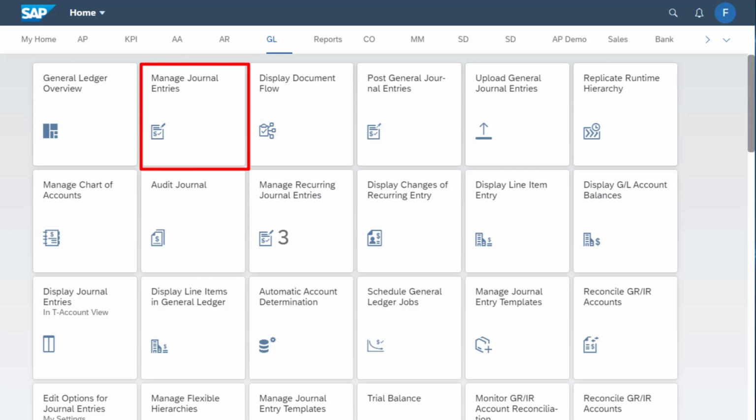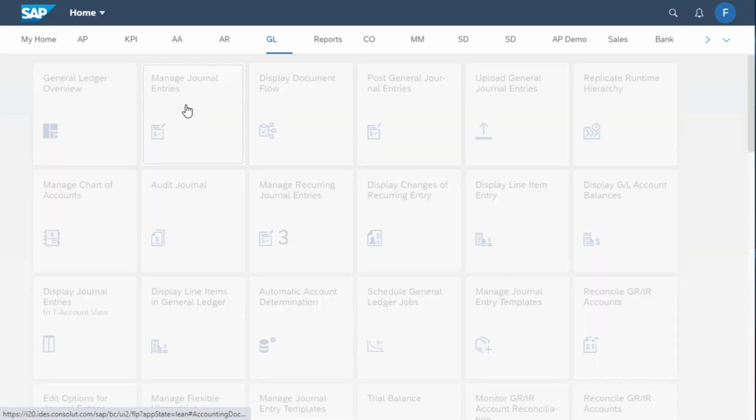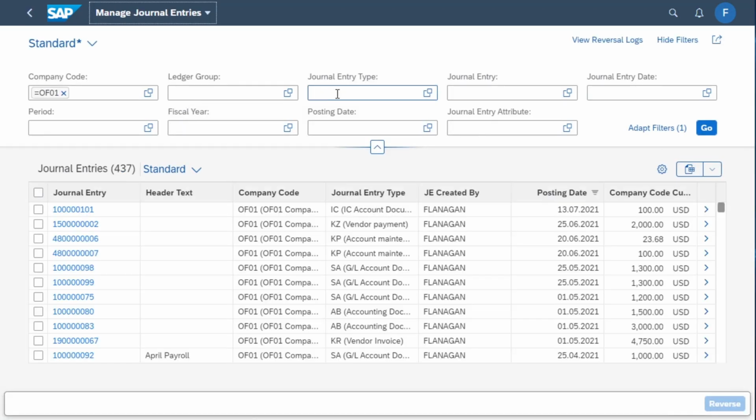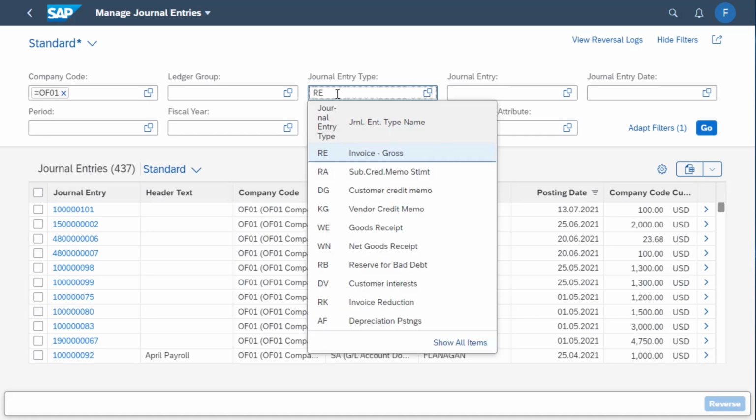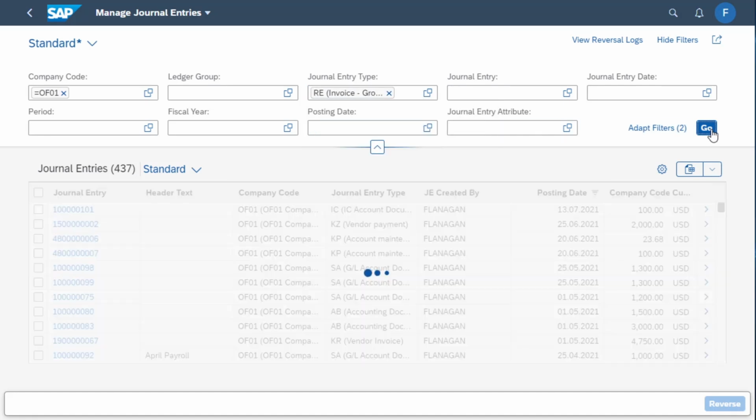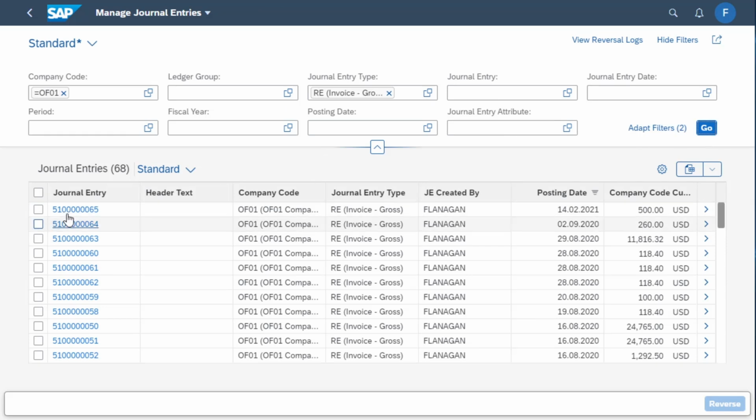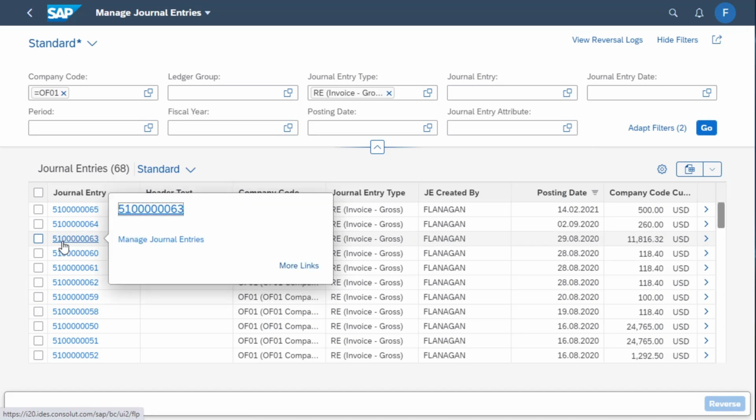I'm starting with the Manage Journal Entries app, which lists all the journal entries, and I'll filter by document type RE to see logistics invoices posted against purchase orders. I select an invoice to display it.